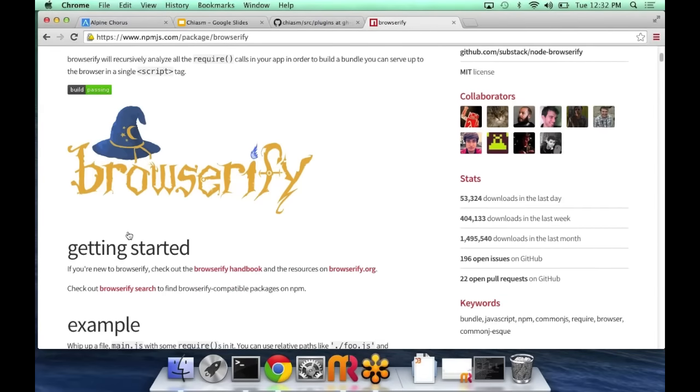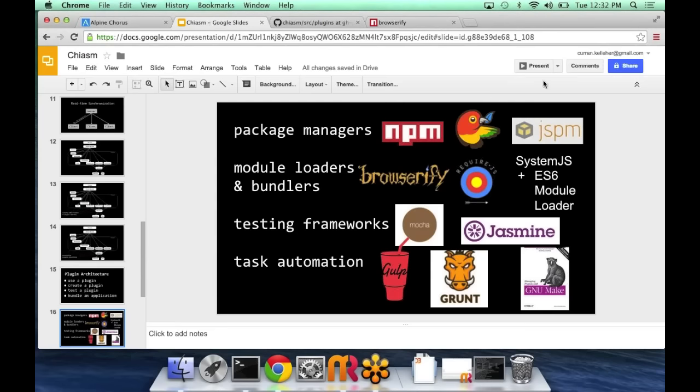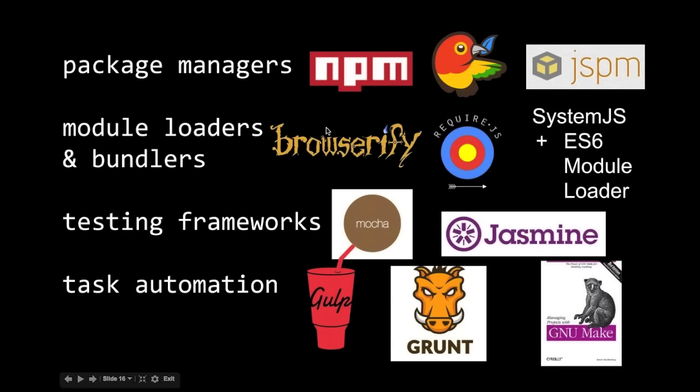And this seems to be a very popular option of all the different options that we can consider. So npm and Browserify kind of go together if we're going to choose this for our client-side project, because we would need to use Browserify to do the bundling and the loading into the client.